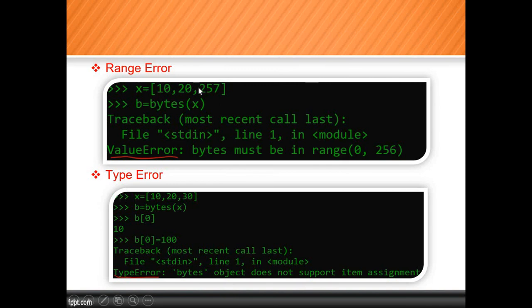Okay, see here I am trying to use 257, we get the value error, and in that section I am trying to change the value of b[0], we get the type error because we don't have any permission. So this is about the bytes. If you have any query regarding bytes, let me know, we'll discuss, and we'll start the next data type.